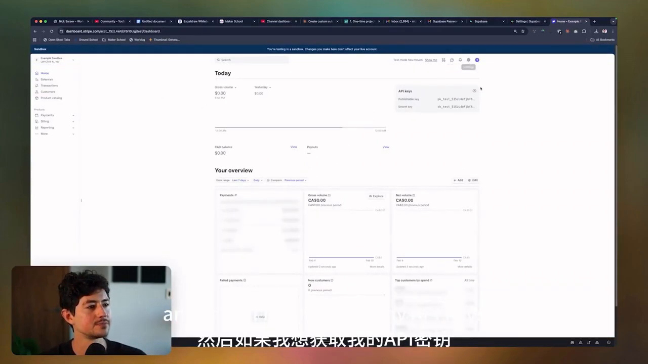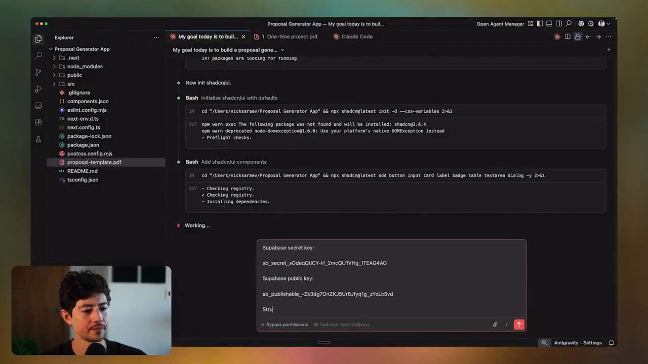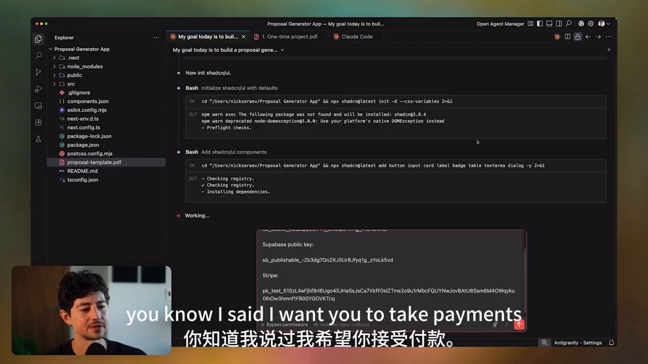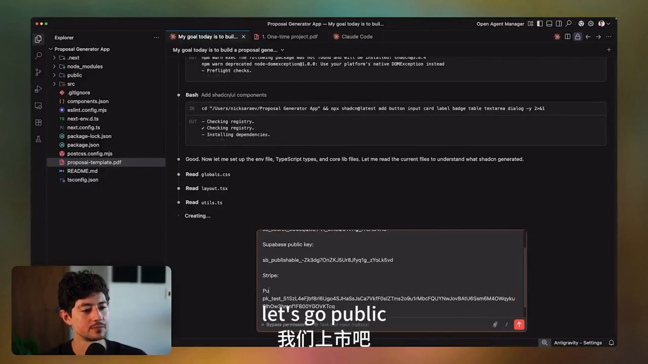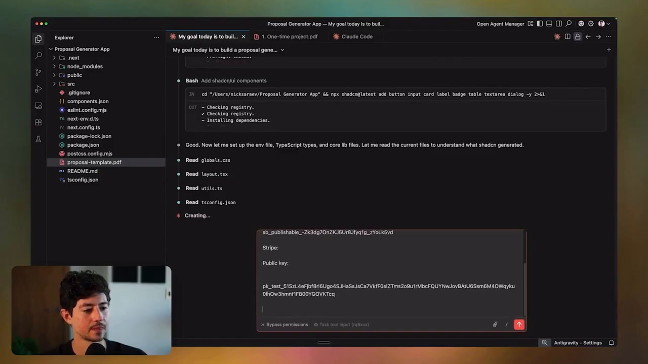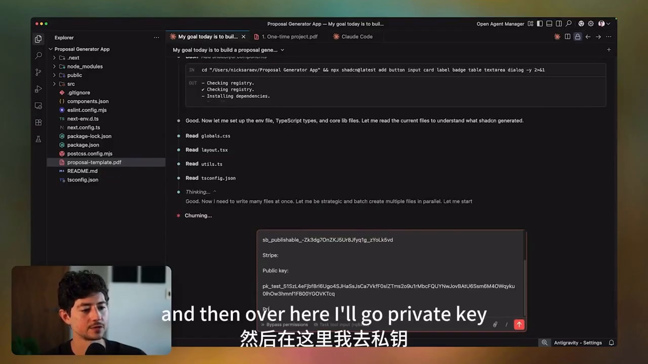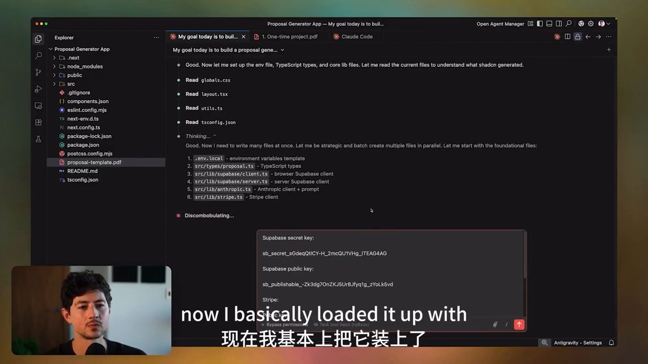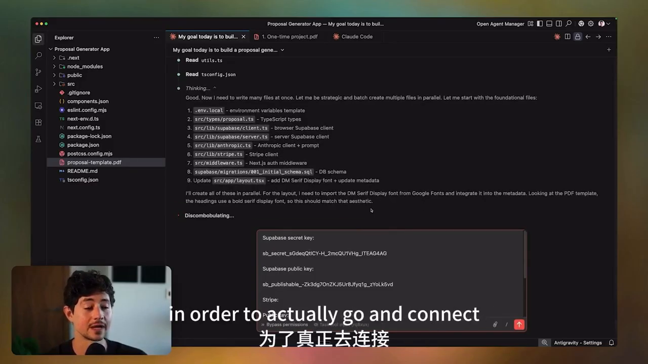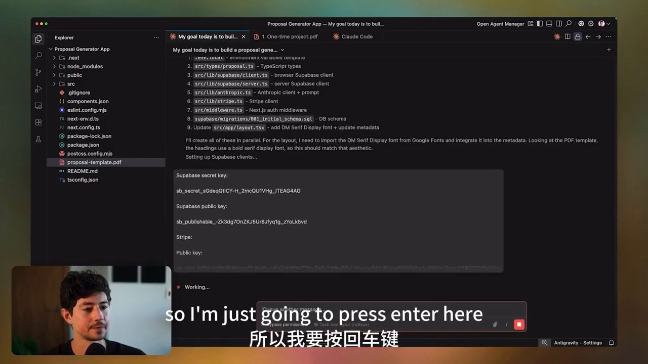And then if I want to get my API keys, I have them both over here. So I'm just going to copy the publisher key. I said I want you to take payments using Stripe, basically, which is why it's doing this. Let's go public. And then over here, I'll go private key. Cool. And so now I basically loaded it up with what I think is everything that it'll need in order to actually go and connect. So I'm just going to press enter here.